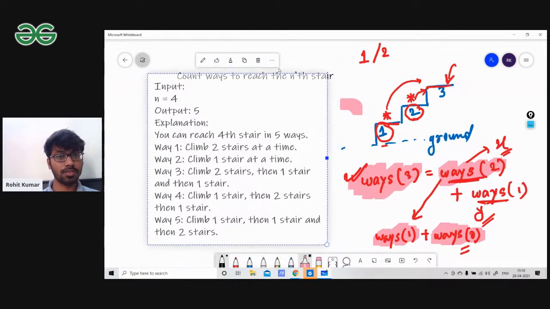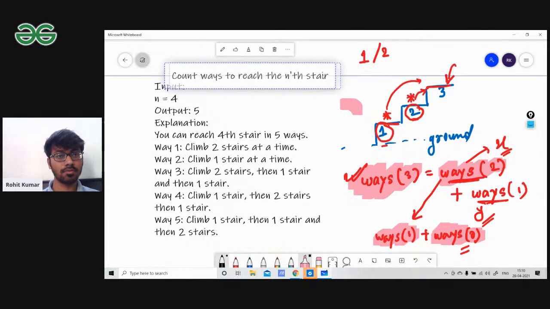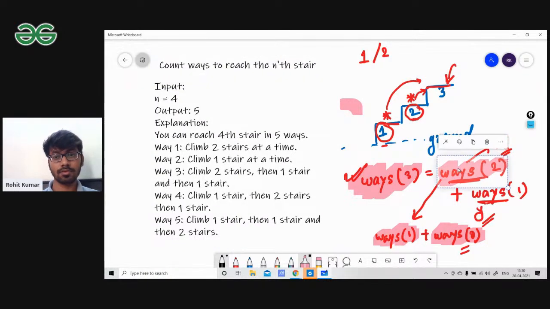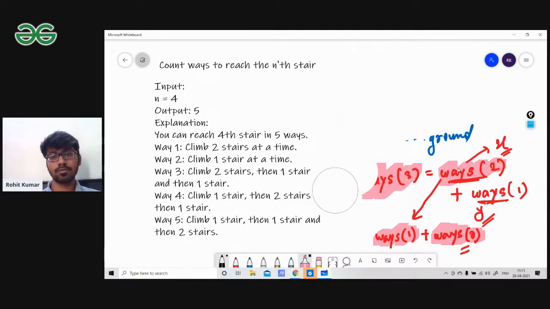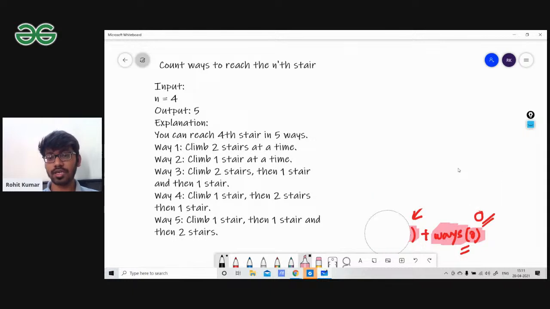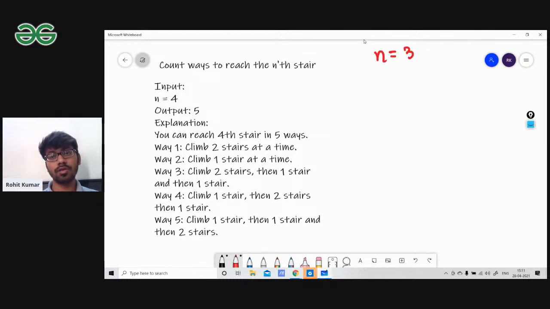Let me just put this aside. So I'll be using a recursion tree for that. Just give me a moment. You will understand everything. So let's say I am at, oh my God, just a second. Let's say n is equal to 3. Now for 3, I know that if I come from n equals 2 or if I come from n equals 1, I am able to reach 3.